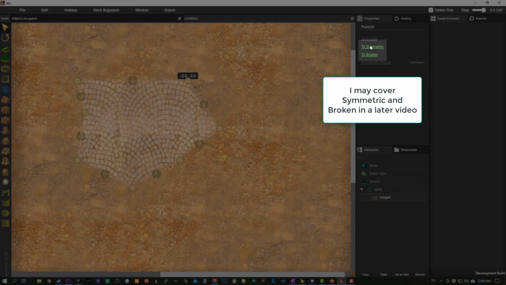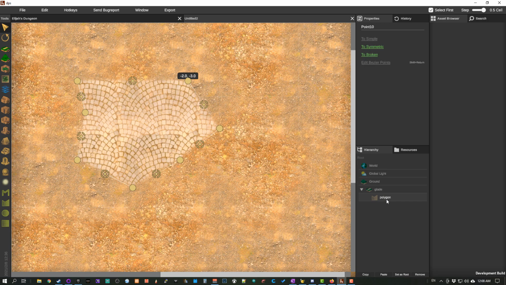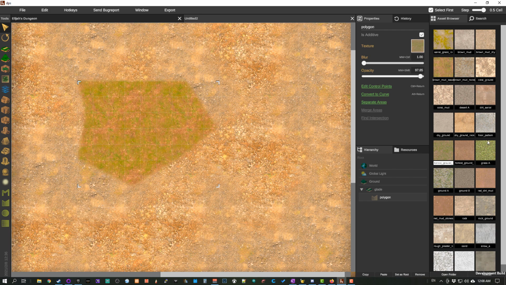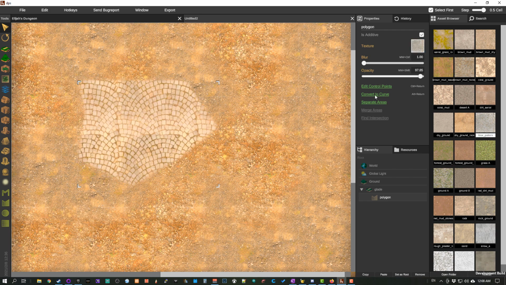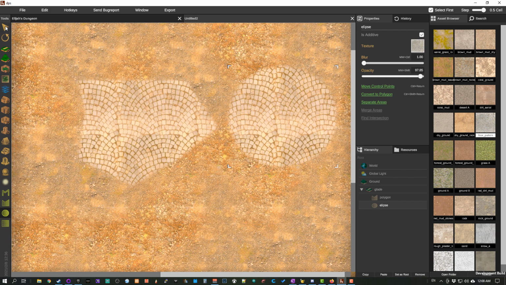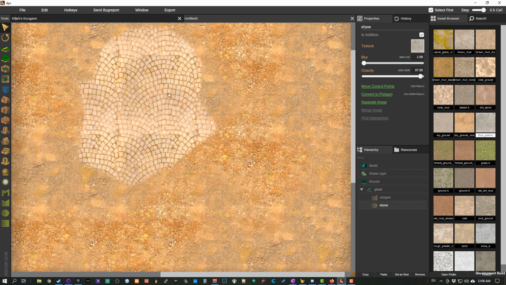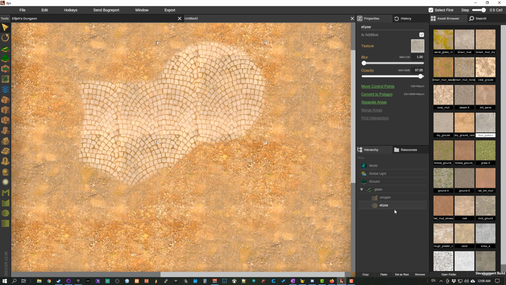Let's go back to our Glade options by clicking on the polygon. We can change the texture by simply selecting a texture from the right. Let's stick with the stone pattern so we can see. And if we add another shape to the Glade, we can then move that shape around and see that it combines and melds with the other shape in the Glade.